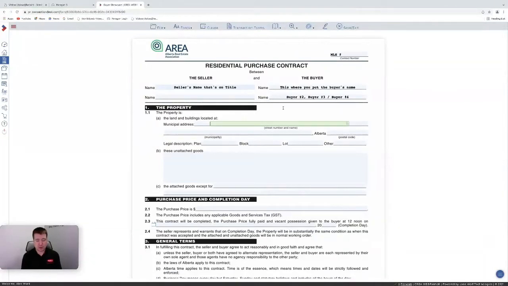Then this is where you would put the property address, the city of the property, and the postal code, pretty self-explanatory. This is then where you put the legal description. Legal description is found on title. It's also found on the tax report, and it should be listed on your MLS highlight sheet. So pretty self-explanatory. Plan, block, lot.